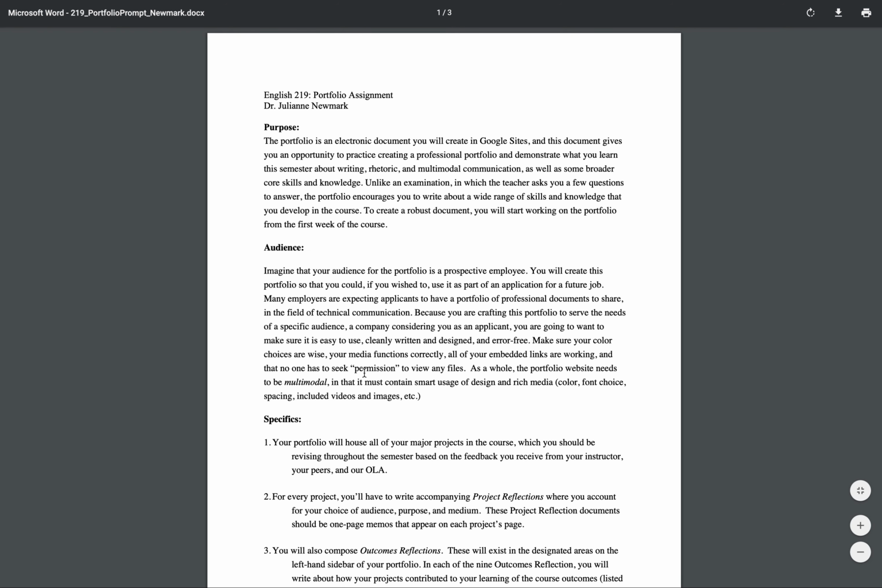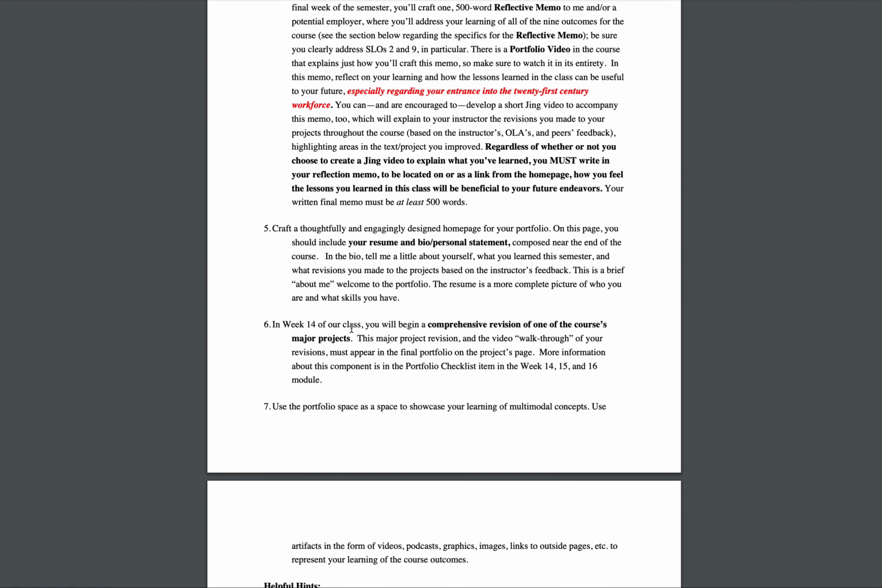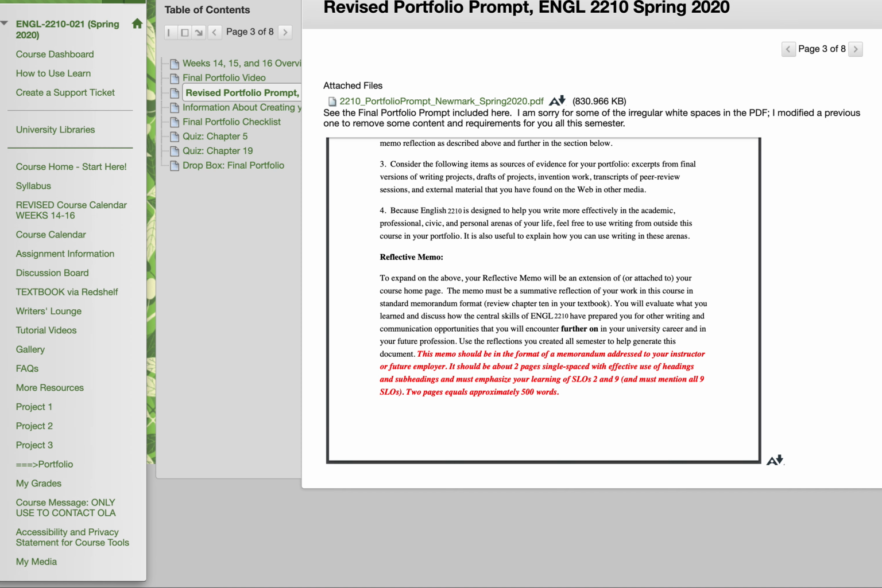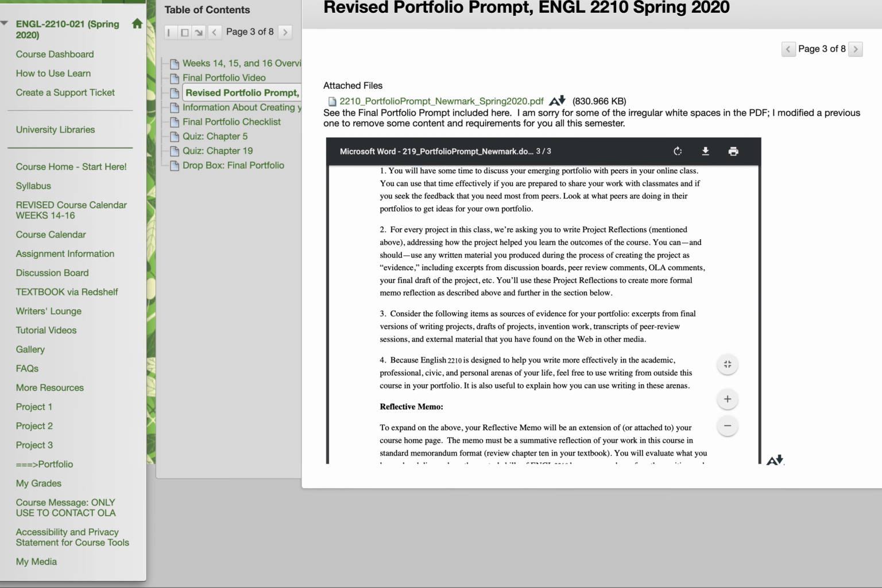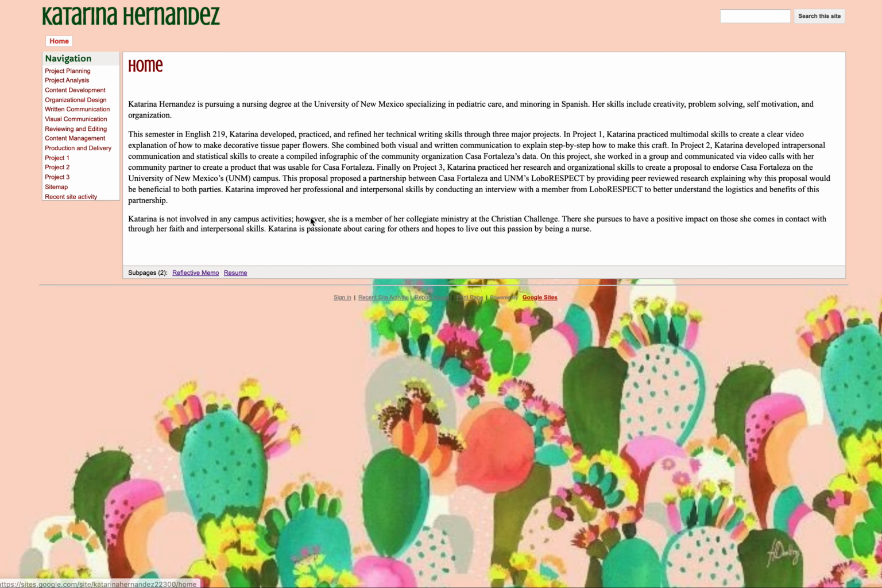Again, all of this is mentioned in the portfolio assignment, and I hope that, oh, here it is on your site, and I hope that this has been helpful to understand what you need to do in your final portfolio when it comes time to do that reflective memo, again, which is going to be linked on the main page of your Google site.